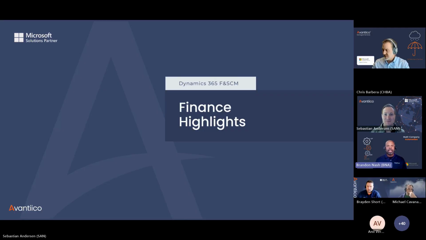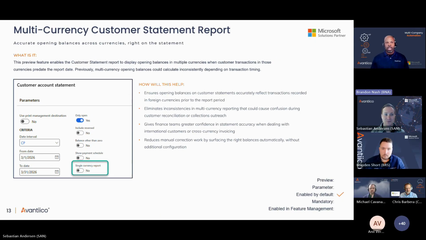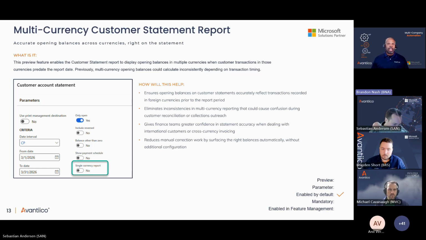We'll talk about the finance highlights, the key functions for this version. We'll go through a couple of different ones. We're going to start off with the multi-currency customer statement report. So this is a cool feature that has come out for 10.47 for those companies that deal with clients where they utilize multiple currencies. It allows you to display the opening balances in multiple currencies when the customer transactions in those currencies predate the report date.